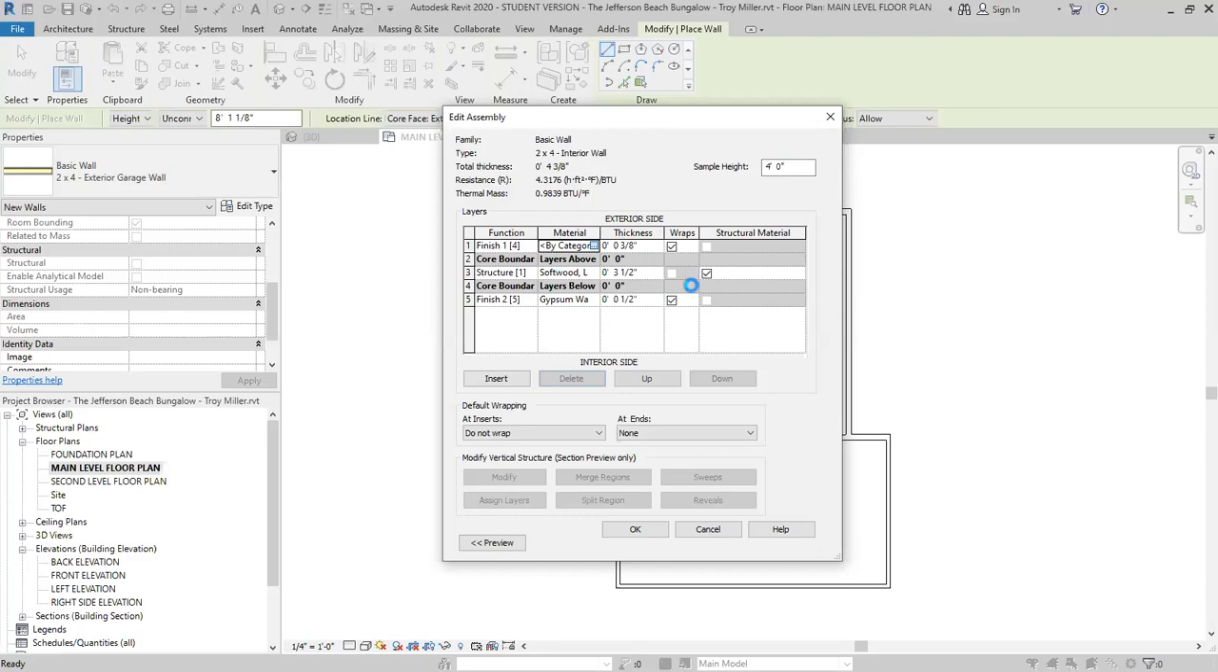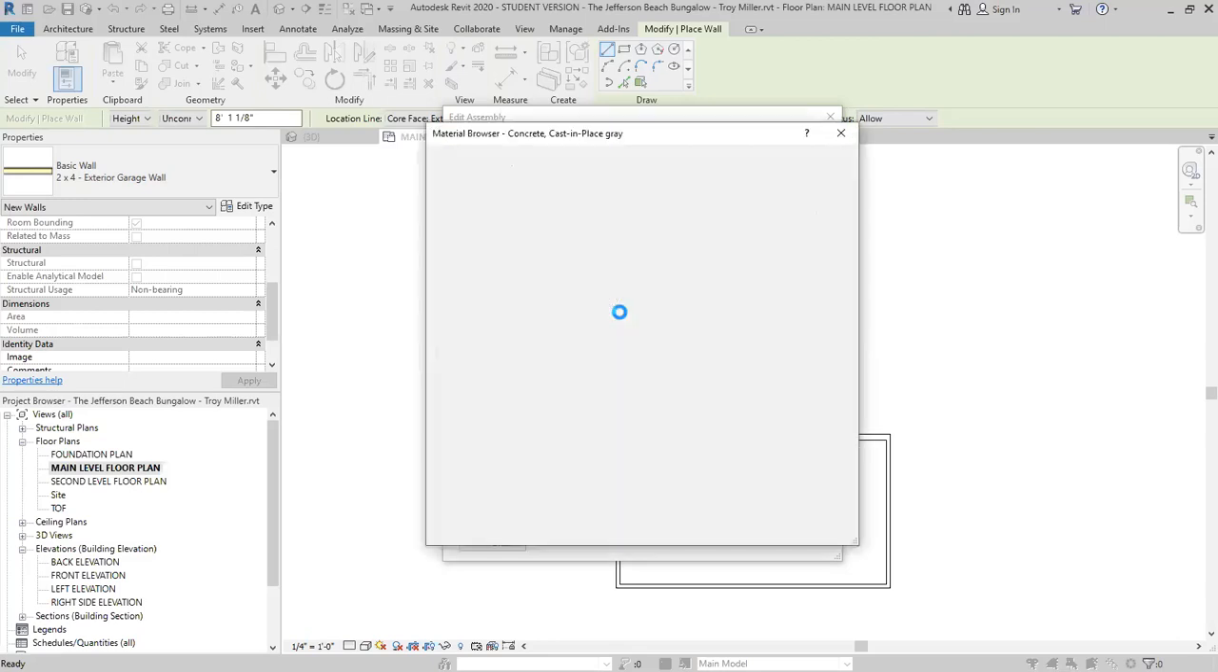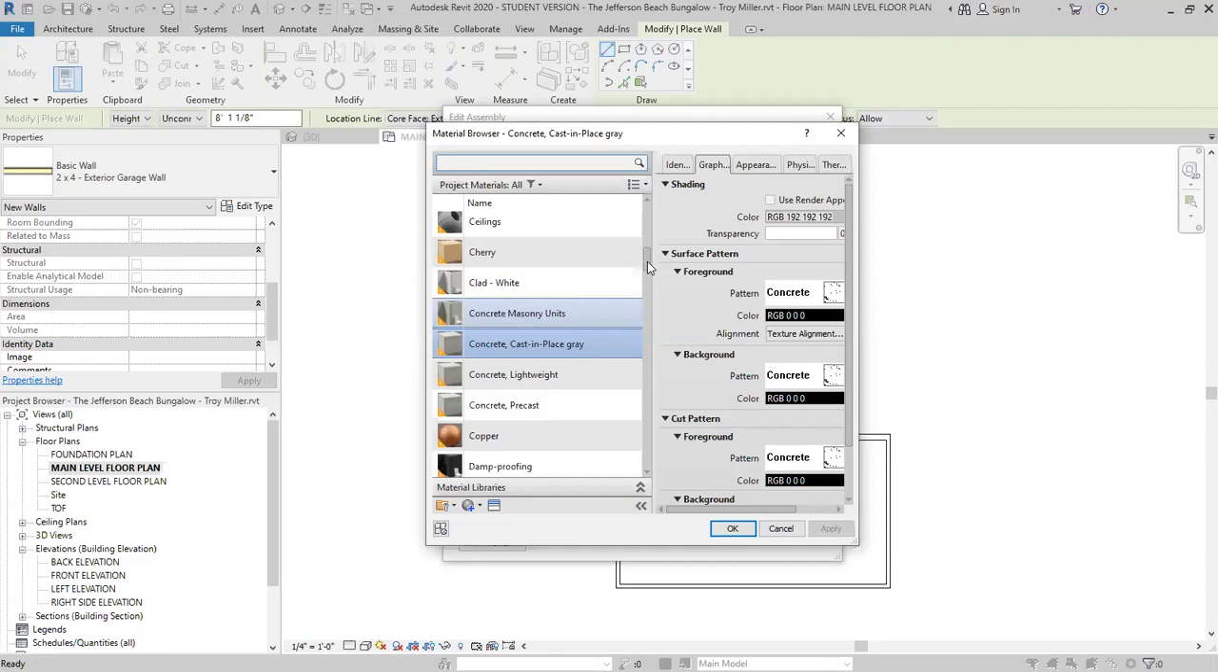At the rate my computer is working right now, I probably should have refrained from doing that. But just keep working here. Change your finish 1 to gypsum wallboard. We'll want to change that thickness to 1/2 inch because we are working off of a 2x4 wall. Our softwood lumber core boundary, or the core of our wall, is correct at 3.5 inches. And then our finish on the inside of the wall is also correct at gypsum wallboard and at 1/2 inch.